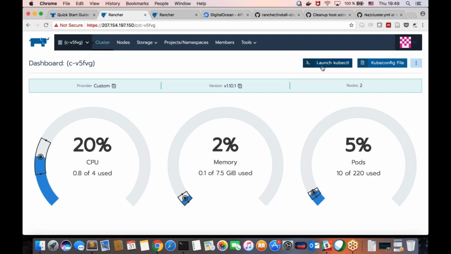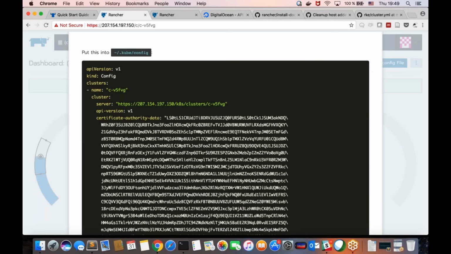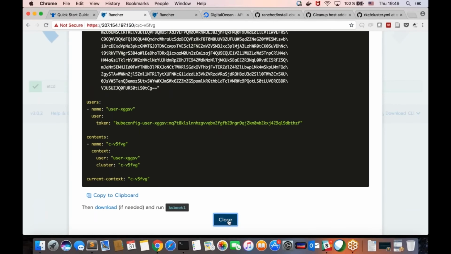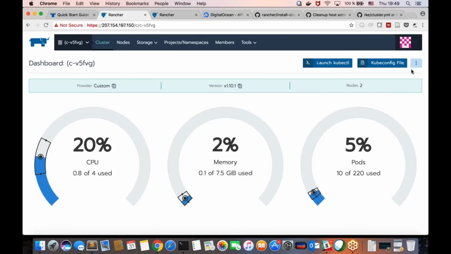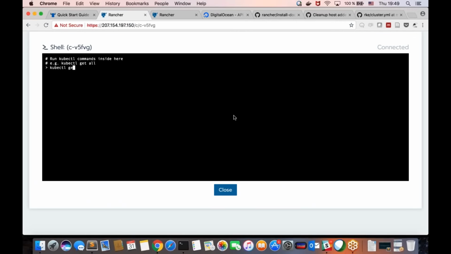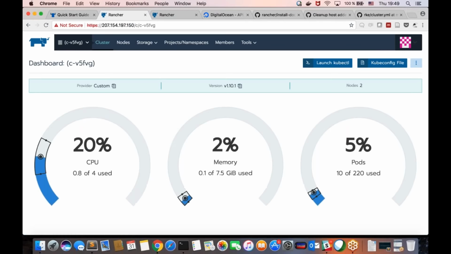The first thing that you're going to notice is that you can now create a kubeconfig file in order to use kubectl to access that cluster. So it gives you this file. You can copy it and then store it on your laptop, or you can also use kubectl here, and just use it in that console. Okay, so this is just to show that if you want to use kubectl to interact with your cluster, that's the way you do it.